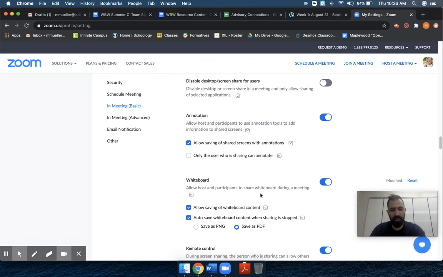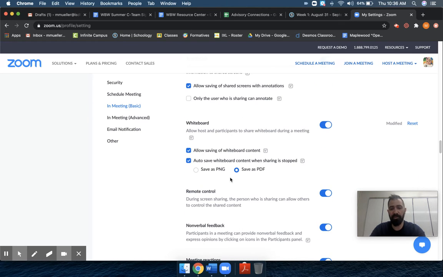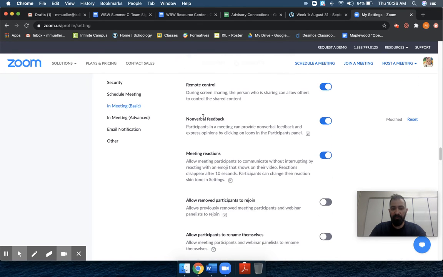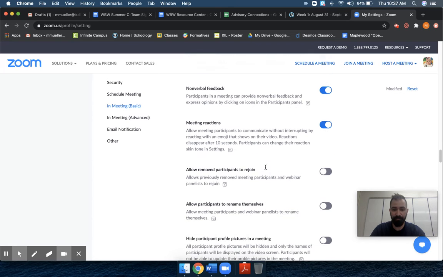Annotations. You can click that. You can go look at those. Whiteboard, if you're going to be using whiteboards, you can have that in there as well. Great thing to have. Nonverbal feedback and meeting reactions, another great way for students to kind of participate without having to speak up if they're nervous. It gives a bunch of different things: thumbs ups, slow down, speed up, I'm good, can I get a break, that kind of stuff. These are two great features that I would select: nonverbal feedback and meeting reactions.